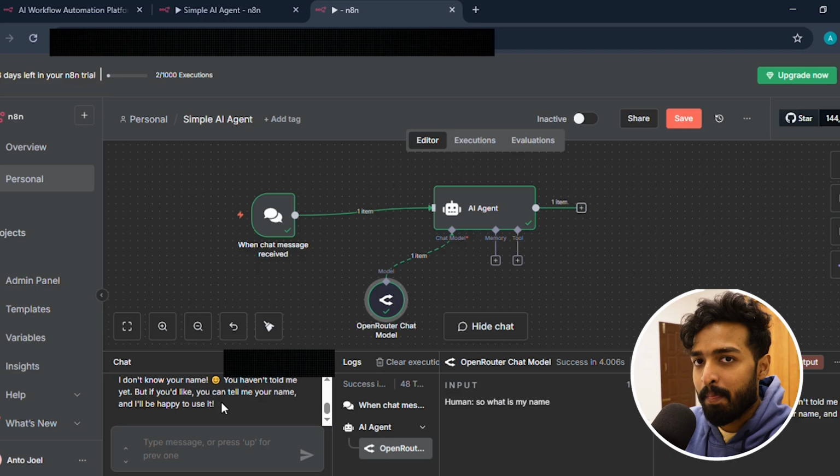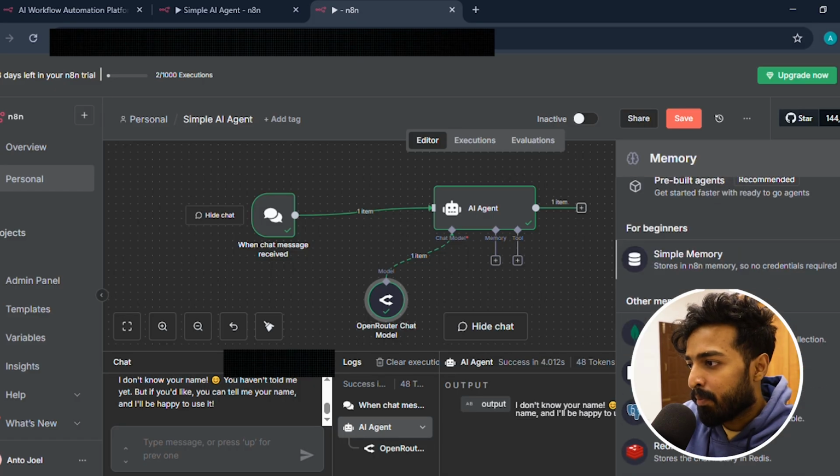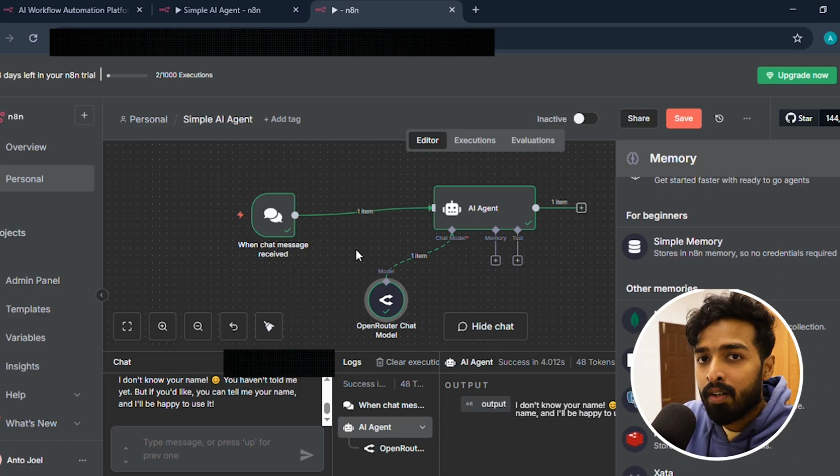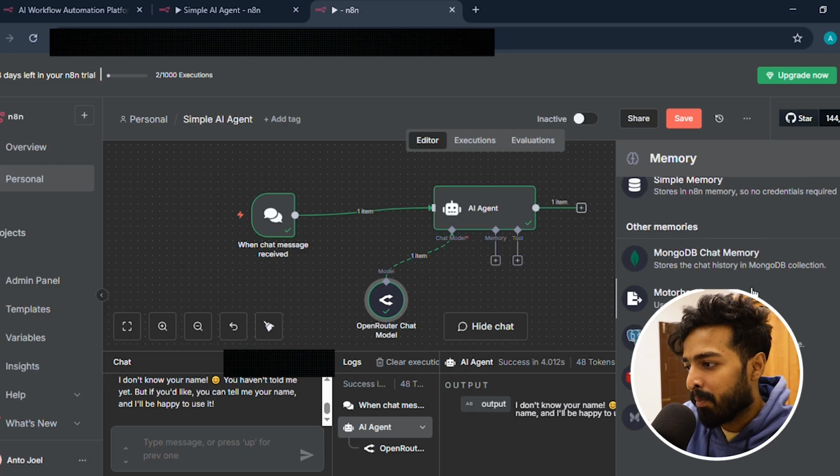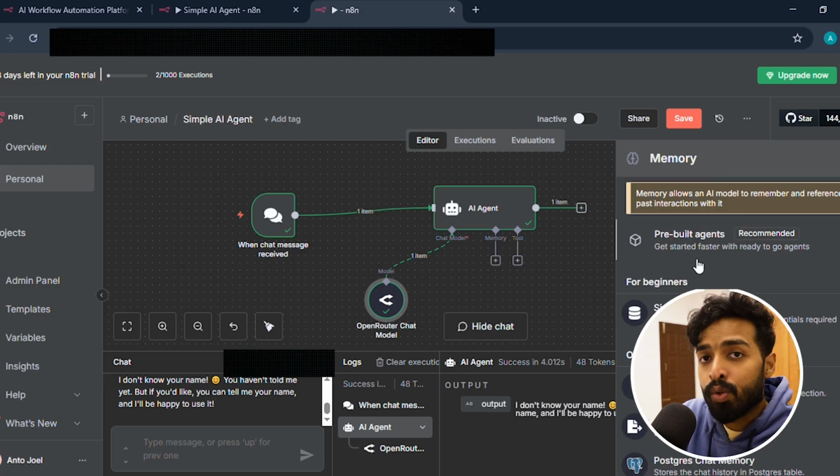So, what can be the reason behind it? It's not an alchemist. It's something because it doesn't have any memory. We haven't added any memory for this AI agent. You can see there is a memory option here just for basic purposes, just to learn, just to test things out. You can add this simple memory. But if you are doing it for your business, don't use simple memory.